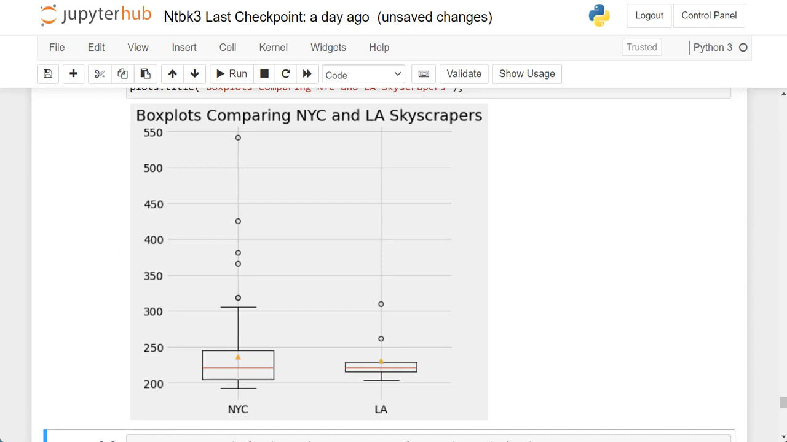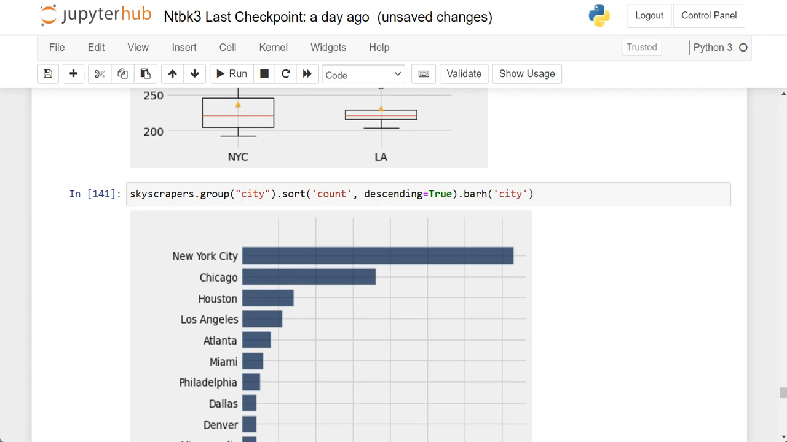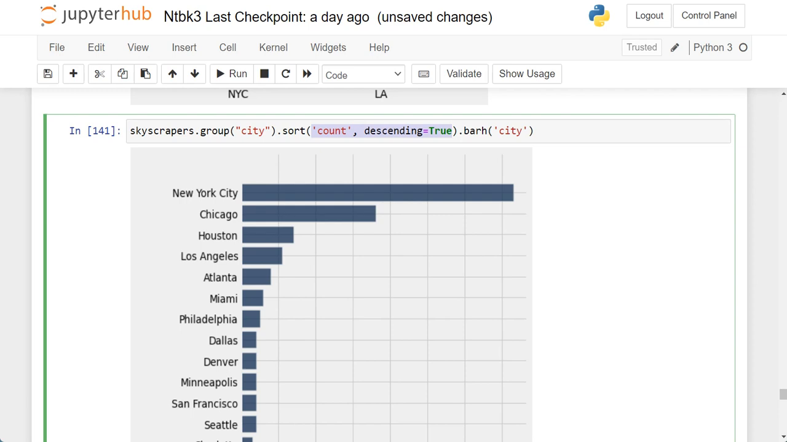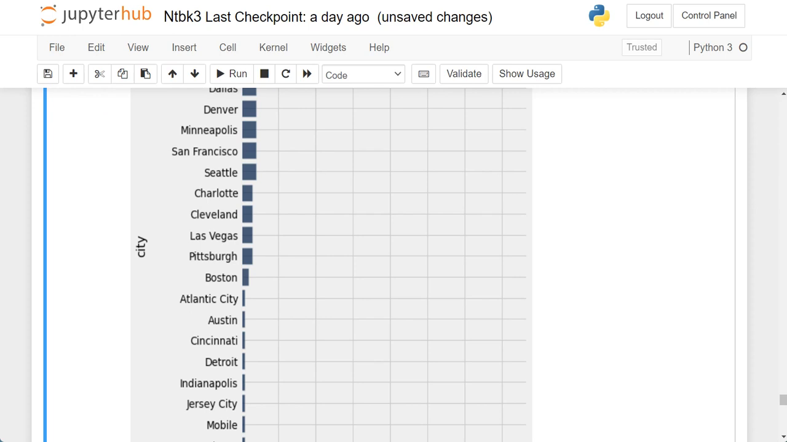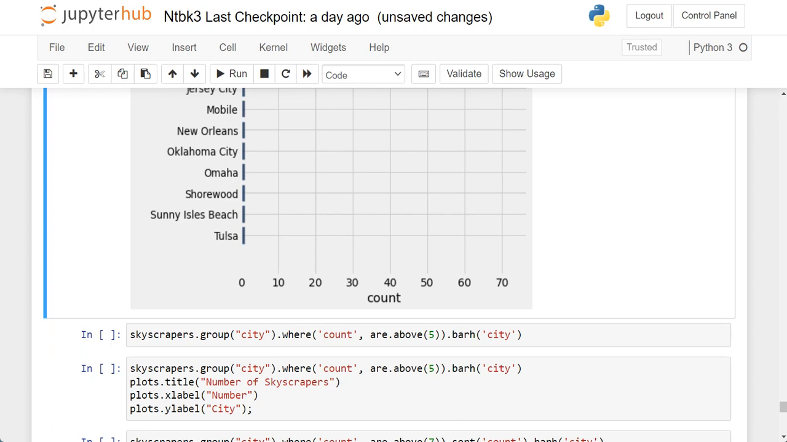Nice graph. And now we are going to look at a bar graph. Notice that the count descending equals true. So we're looking at the number of skyscrapers in New York City, the number in Chicago, the number in Houston, Los Angeles, Atlanta, all the way down to these cities like Atlantic City and Austin and Cincinnati, which have a very few number of skyscrapers.